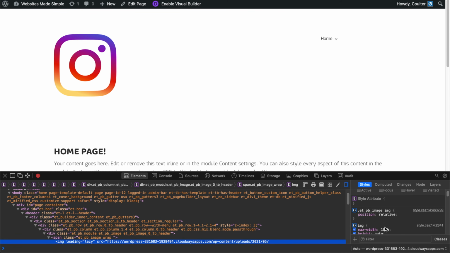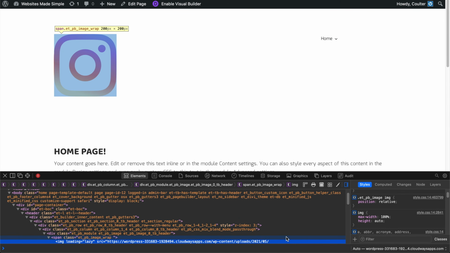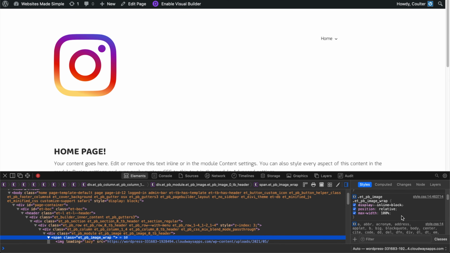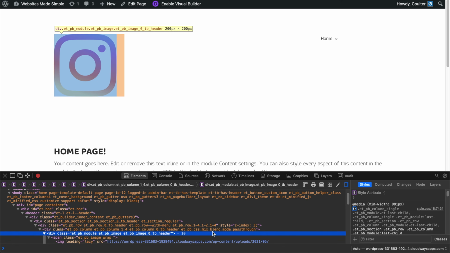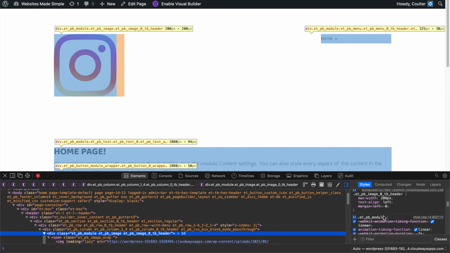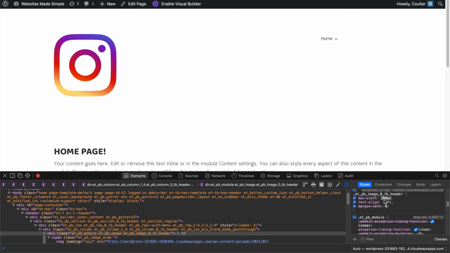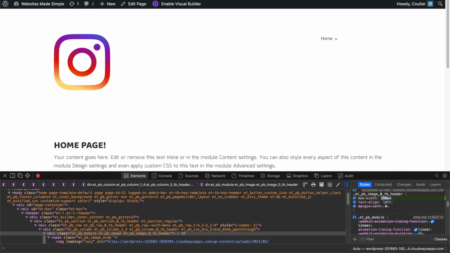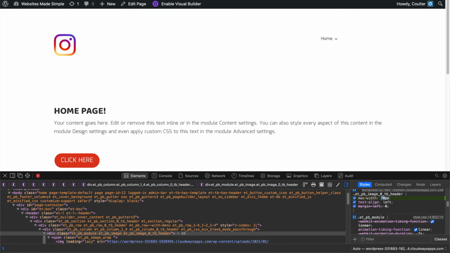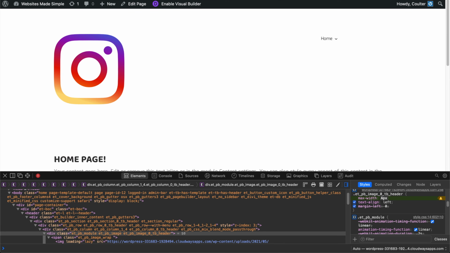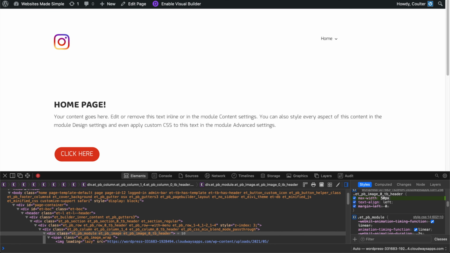The max width on the image is 100%. Max width on the image wrap, also 100%. Module image header, max width 200. So this is just me guessing and checking now. If I just go down, down, down, down. It is a square logo, so I guess I should have started off with a much smaller value. So 50 is much more reasonable.